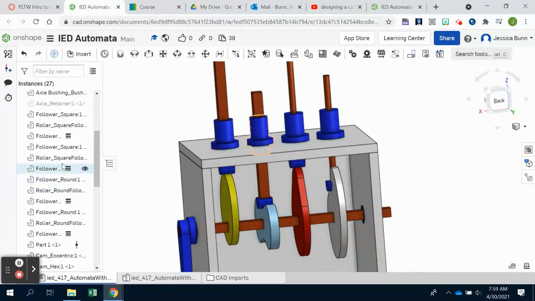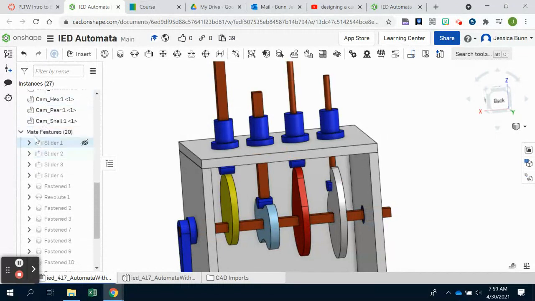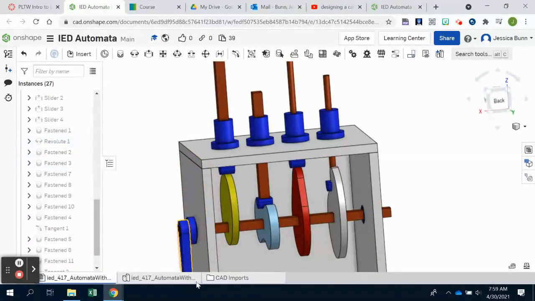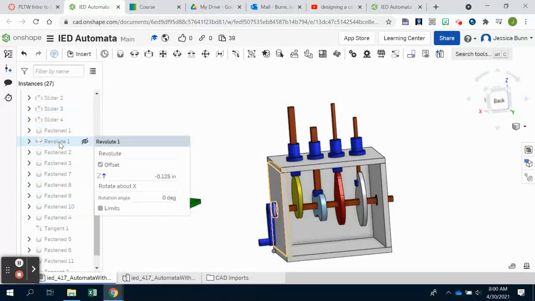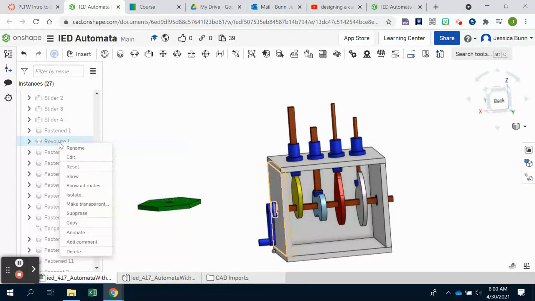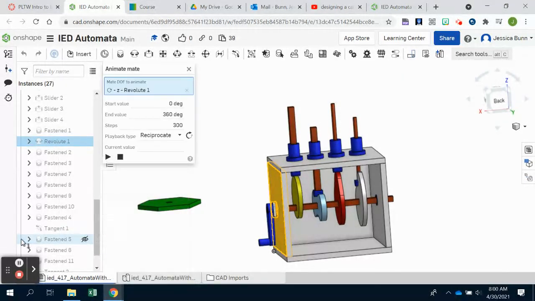Now I'm going to scroll down and look under my mate features and look for the revolution of this handle, because when I start to rotate it, it causes movement in here. We'll animate this instance that's happening here. So I'm going to look for the revolution. I only have one revolution here. So I'm going to right click here, and then we're going to choose animate.